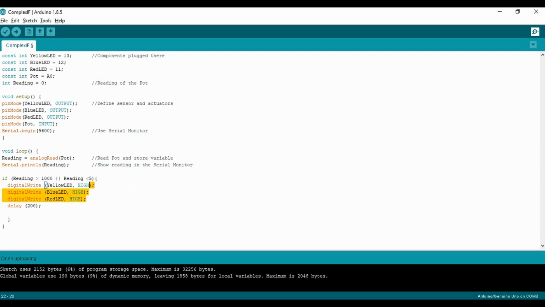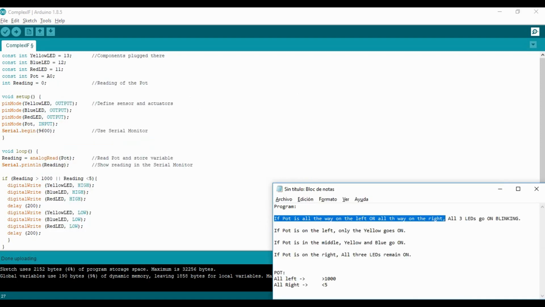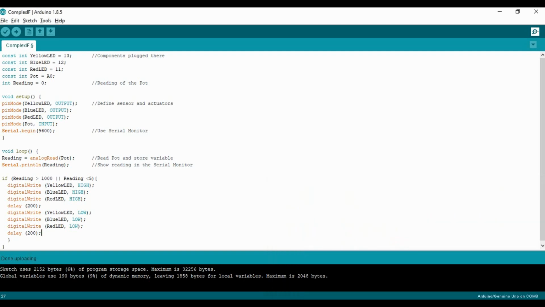So I'm gonna copy this instruction, and then I'm gonna turn them off. So instead of HIGH, they will be LOW. And the same for 200 milliseconds. So what I did here was to transform this instruction into code. I said that if my reading is all the way on the left, which means more than 1000, or, using these two lines, all the way on the right, which is less than 5, then all three LEDs should blink. I already completed my first if case. Now I have to state these three. So let's continue.